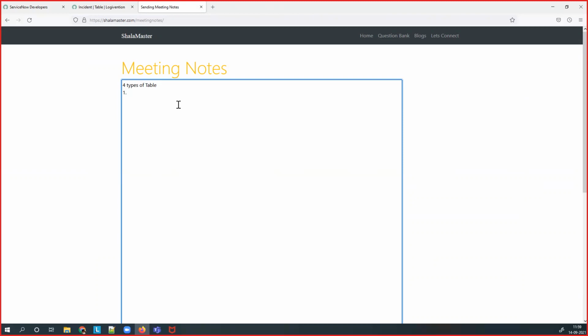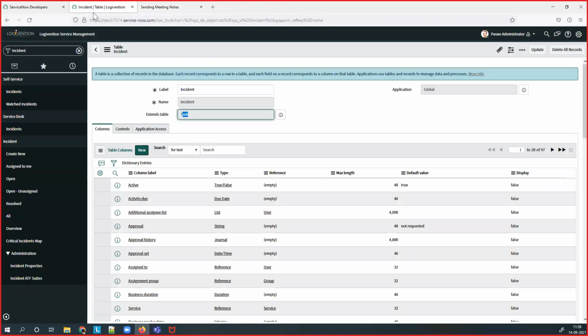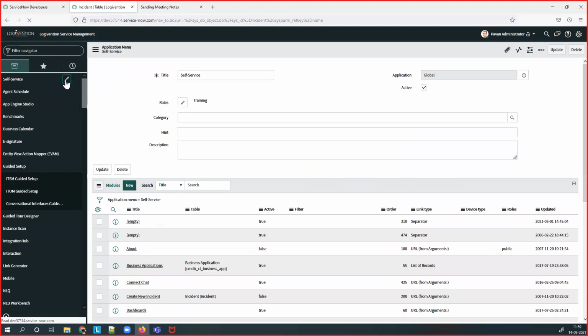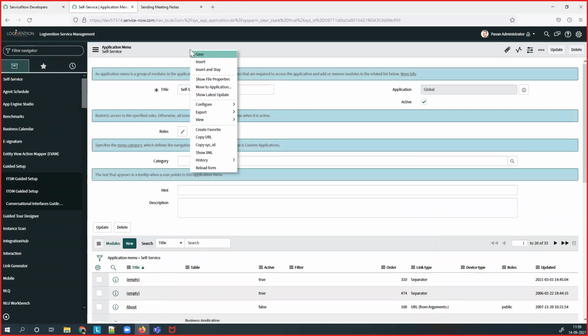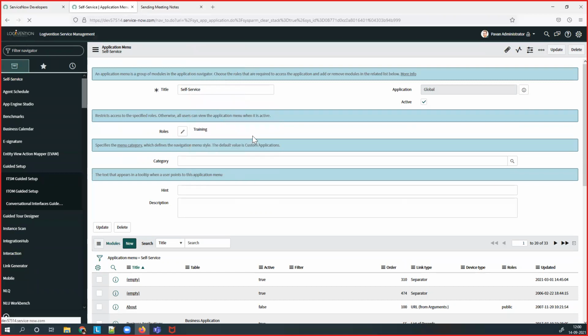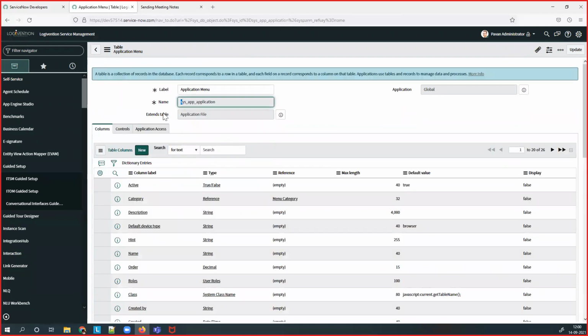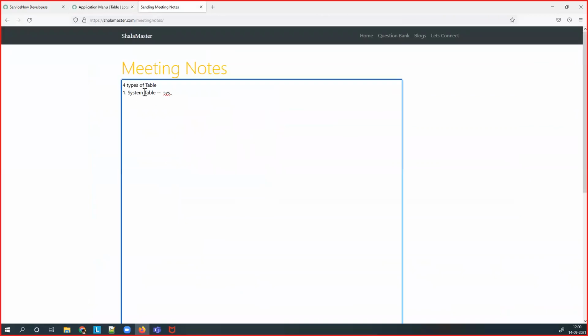One is the system table. System tables will always start with sys underscore. For example, this is the incident, it is not starting with sys. But if you go to this module, how to open the module form, just click on edit, sorry, application menu form, right click on that, go to configure, go to table. So you can see it starts with sys underscore.